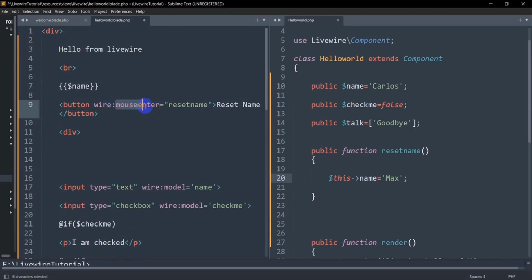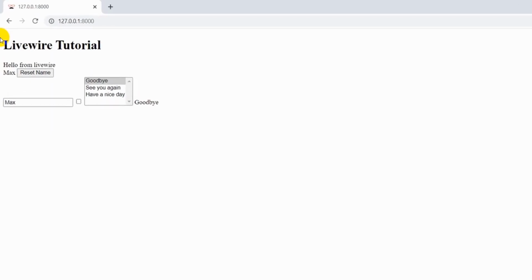So mouse enter like this. And if we now save it, what will happen is that you don't have to click this time. If you just take your mouse to the reset button, it will automatically change the name from Carlos to Max. Let me just show you.